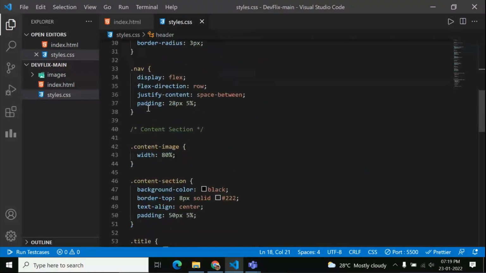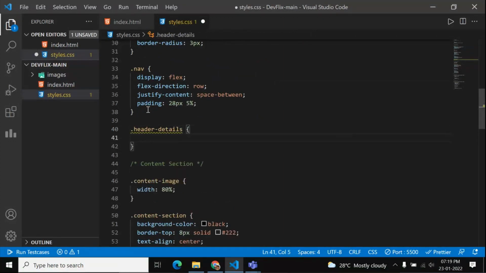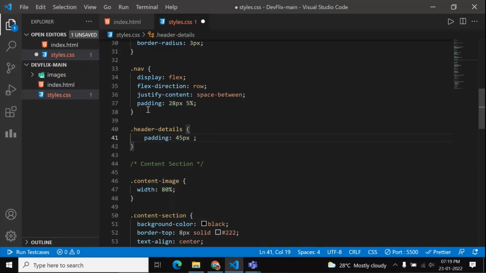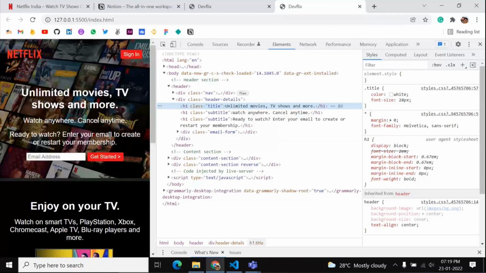Here in my CSS file, I can style the header using its class name, which is header details. Now I want to apply some padding here, so I'll use padding, and let's give this a value of 45 pixels for top and bottom, and 5% again for left and right. Now we have a padding also here.